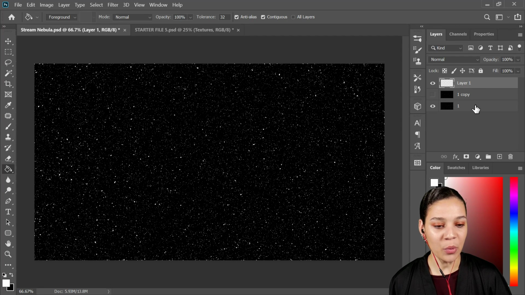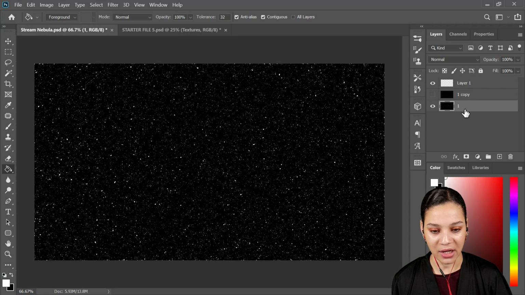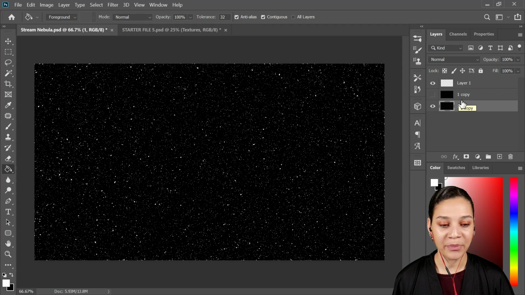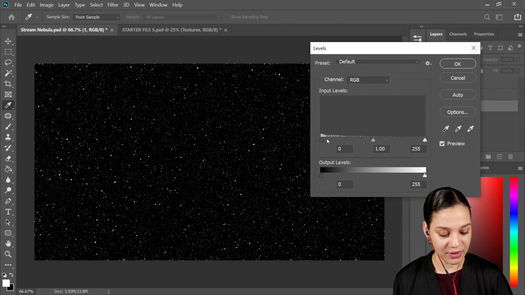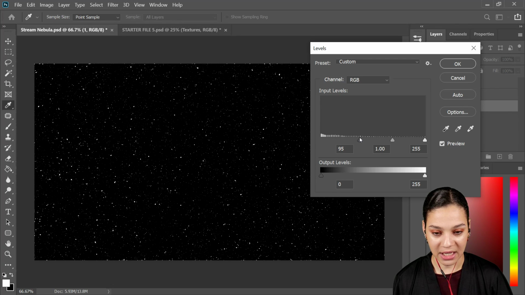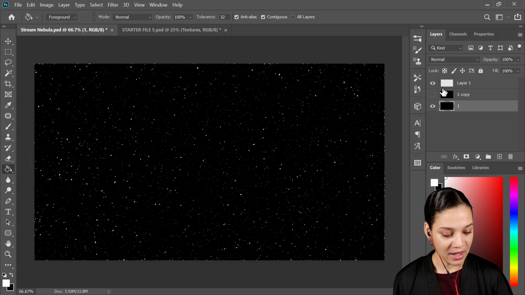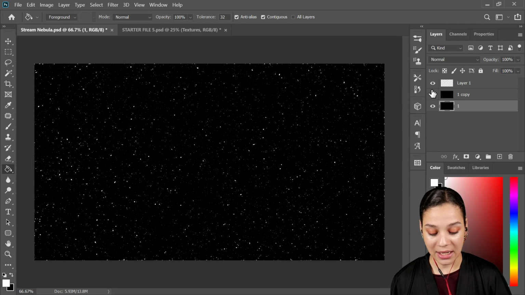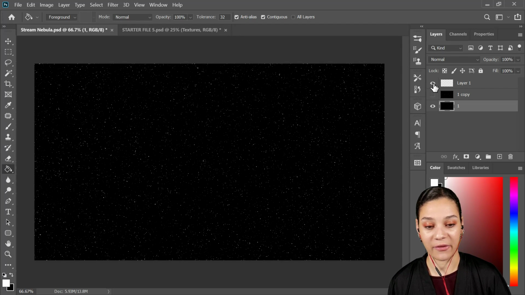And I might even want to come down to this first layer and use levels on it again, just because we've got a lot of stars going on there, and I want the larger stars that I've made to pop. So I'm going to go back into levels, and I'm going to scrub this down just a little bit, just to make it a little bit darker. I think that works for me. So now if I hide and unhide, you can really see the difference between the background stars and the larger big stars that I've made on top.